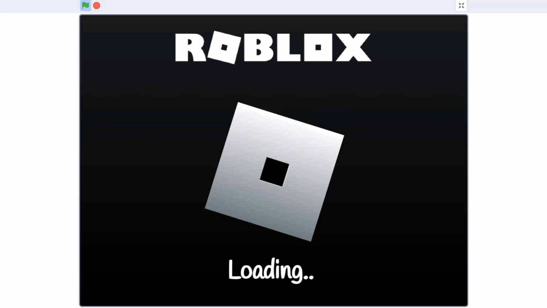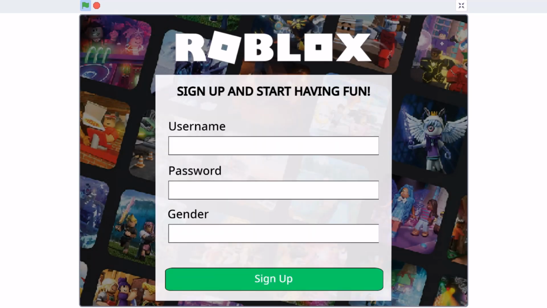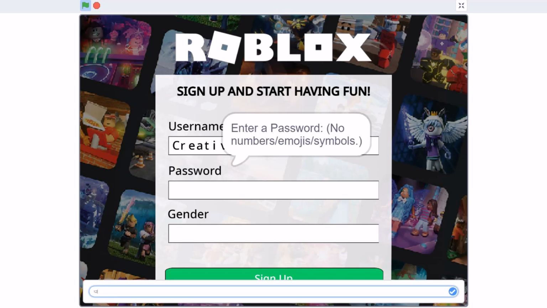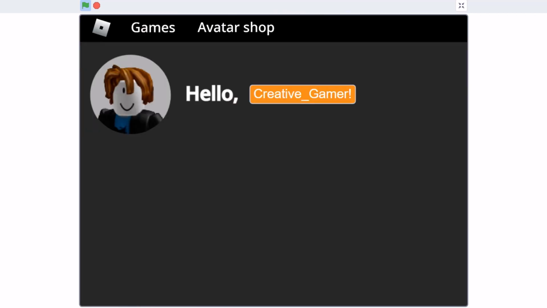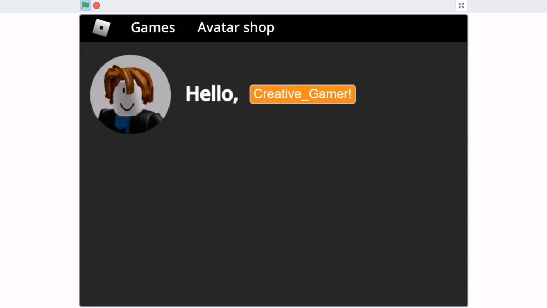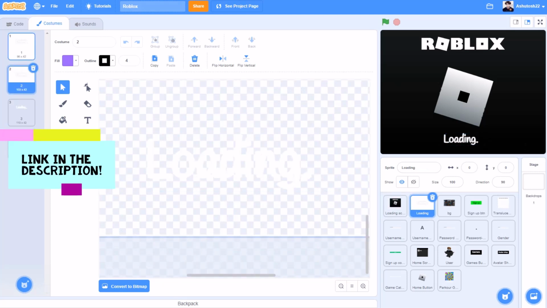Today we'll be creating Roblox in Scratch 3.0. So now let's get started. You can draw these costumes or you can even take them from the link in the description.